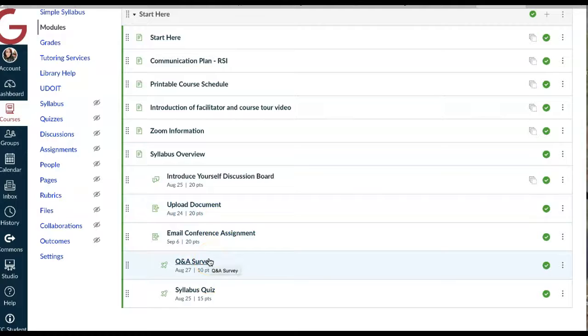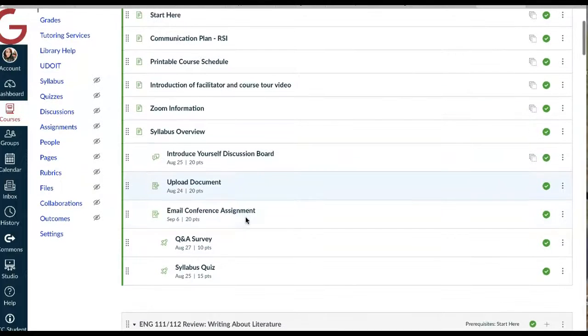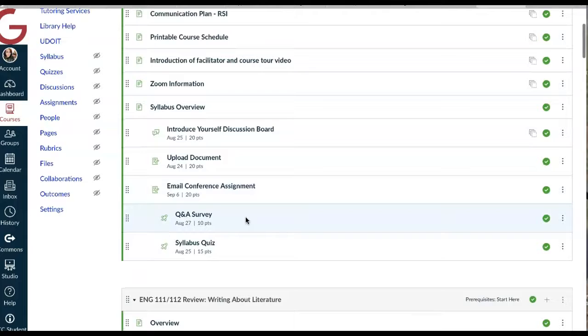It might look like a lot, but they're very quick. And if you've had me before, you know that these two or three assignments won't take you a ton of time. So I encourage you to get those done as quickly as you can.